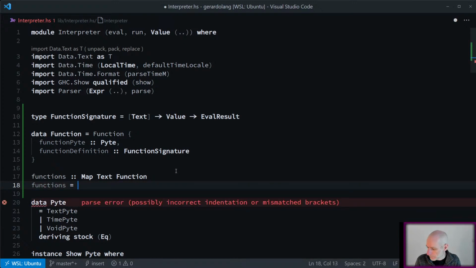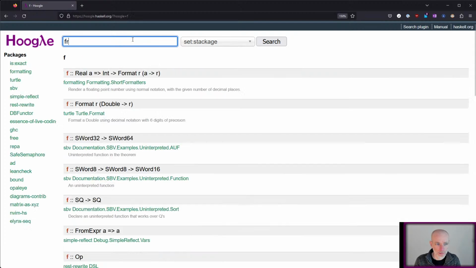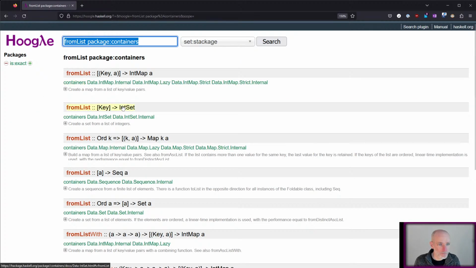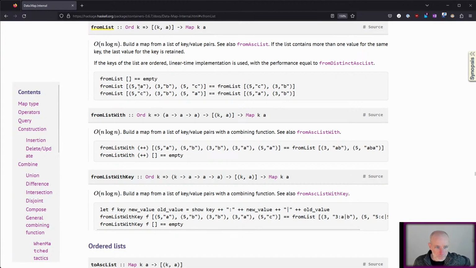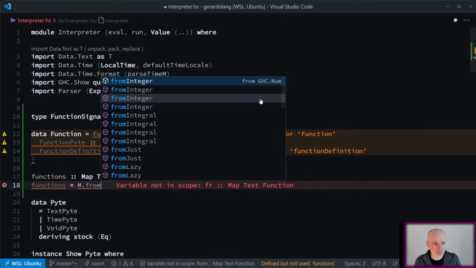And how do we create a new map? I think I might want to use fromList here, but I'm not sure. Let me just find a browser. Google, that's what we want. So fromList. Is there some kind of thing in map? Something in containers, ideally. Data.Map fromList. I think this is what I want. So it's a list of pairs with key and value. Okay, I think that's what I'm going to use. I'll try it anyway. So it should be M.fromList.